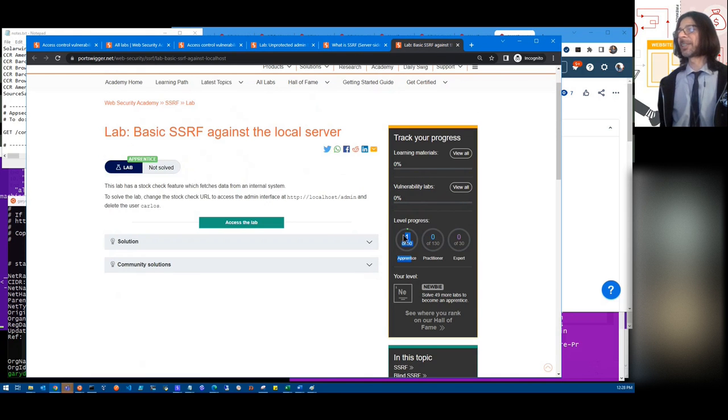Oh, and cool. Look, it says one right here. So we've made our progress. One out of, what is this, 270 some odd? I don't know. There's a lot. There's like 220 labs.